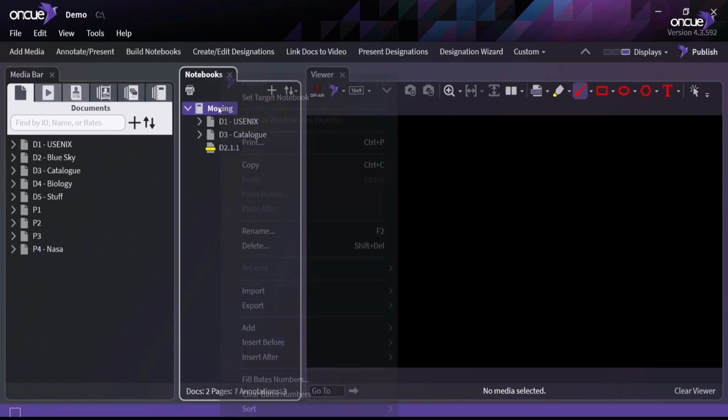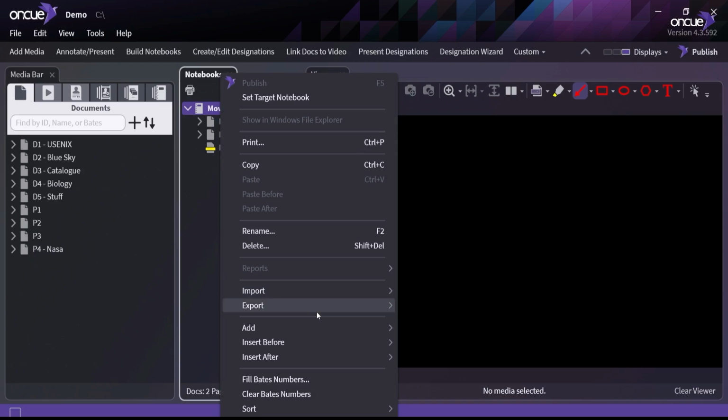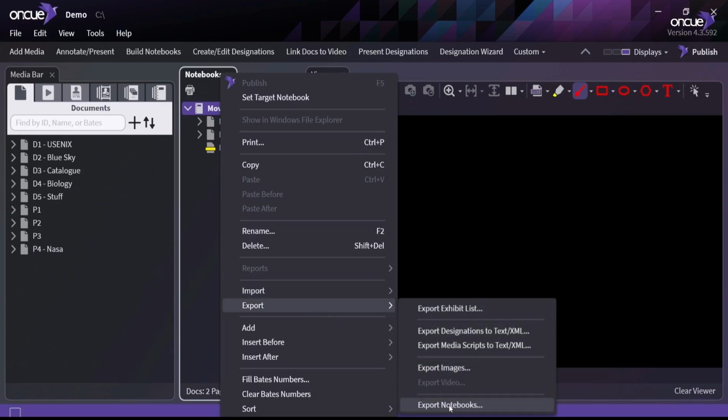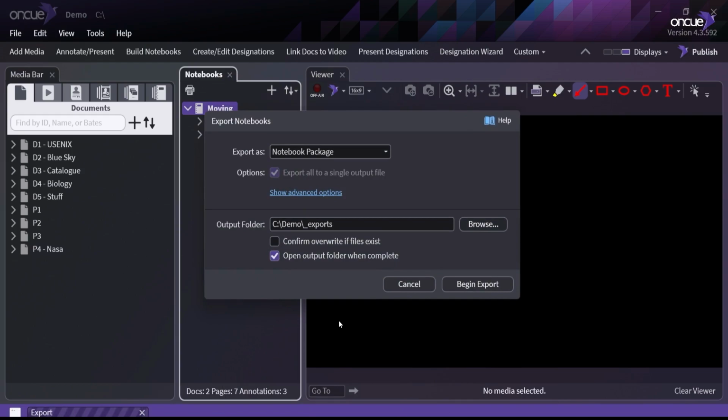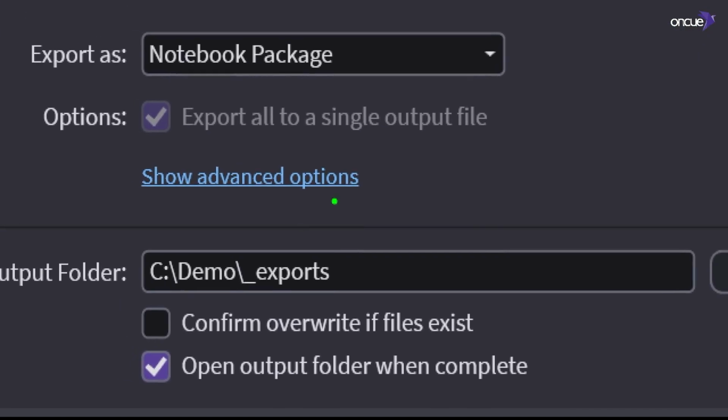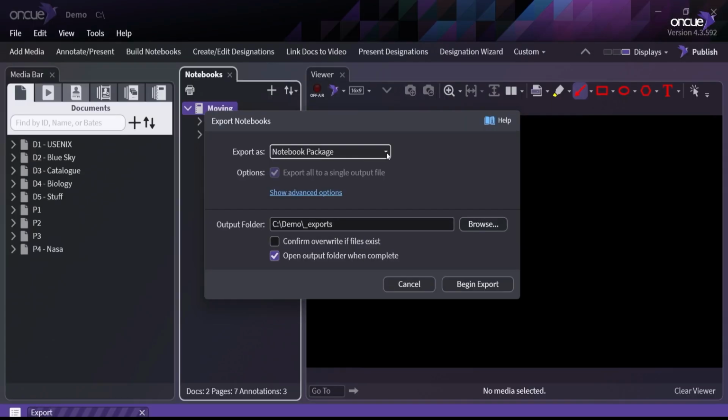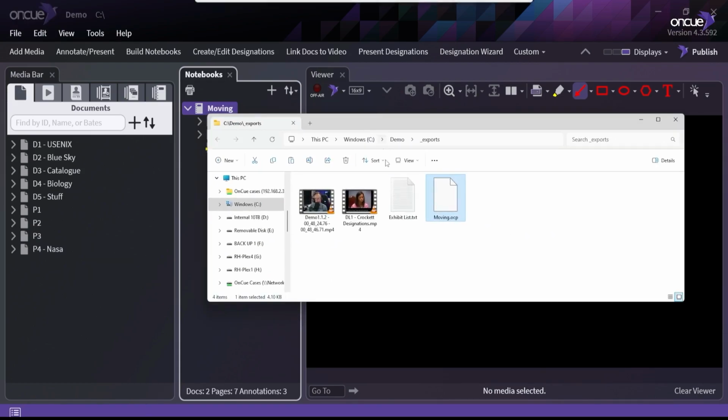You can take this notebook, right-click it, go down to export, and choose to export notebooks. When you export notebooks, what's really good is you've got two options under export as. Your first option is a notebook package. The next is a text file. We'll talk about the text file in a minute, but the notebook package allows me to export that file, and that file will then go into my exports folder in the demo case on my C drive on this machine. It's called moving.ocp. It's right there.